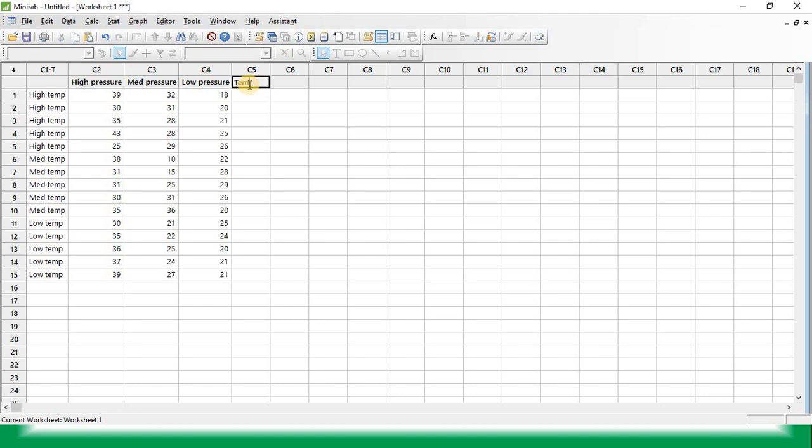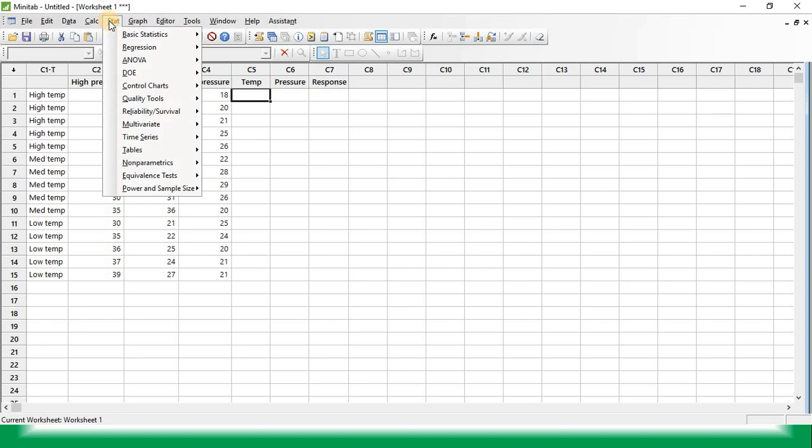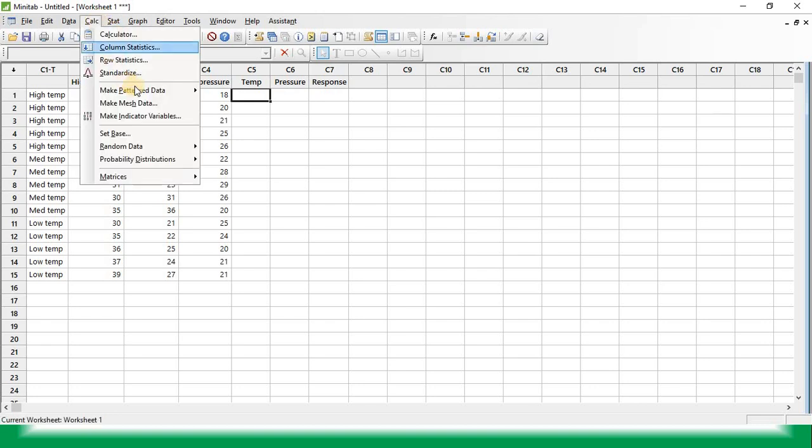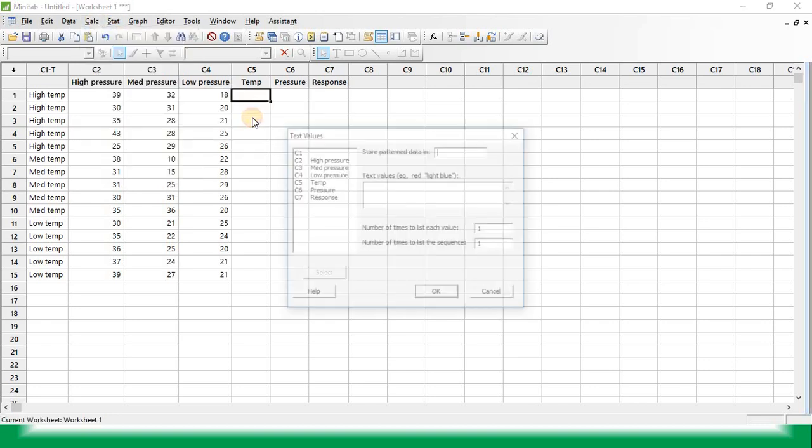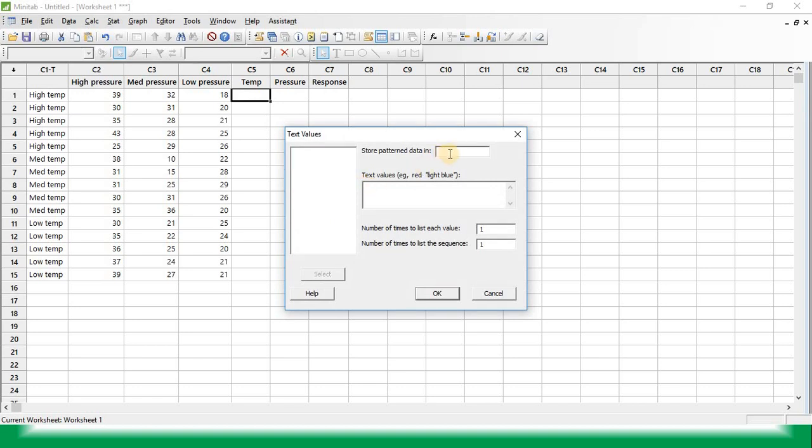Say temperature, pressure, and response. Here, first of all, I'll be making some stacked data. Store data in here, the C column. I need to replicate these values: high temp, mid temp, and then low temp. I need to replicate these values.